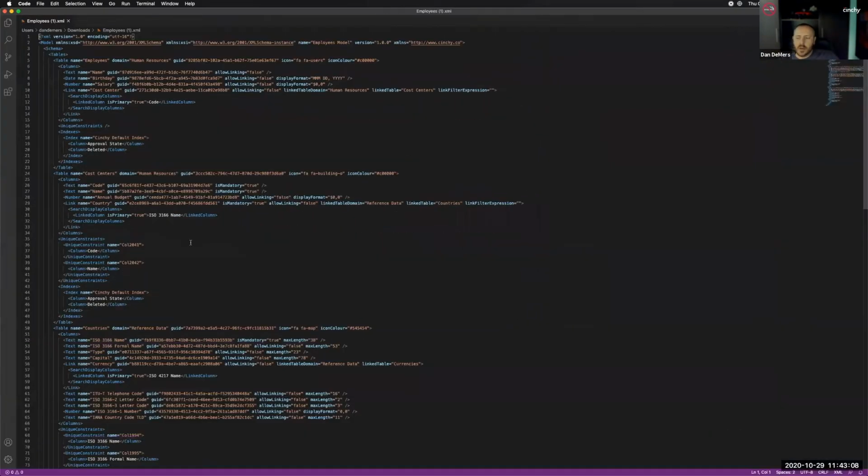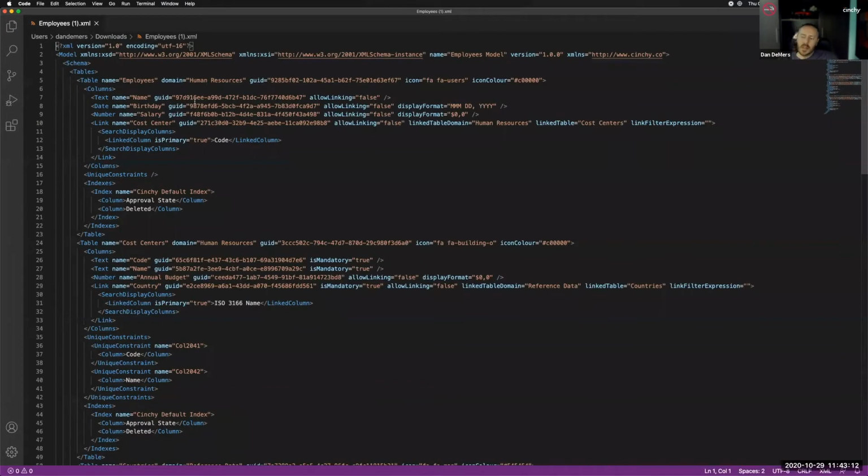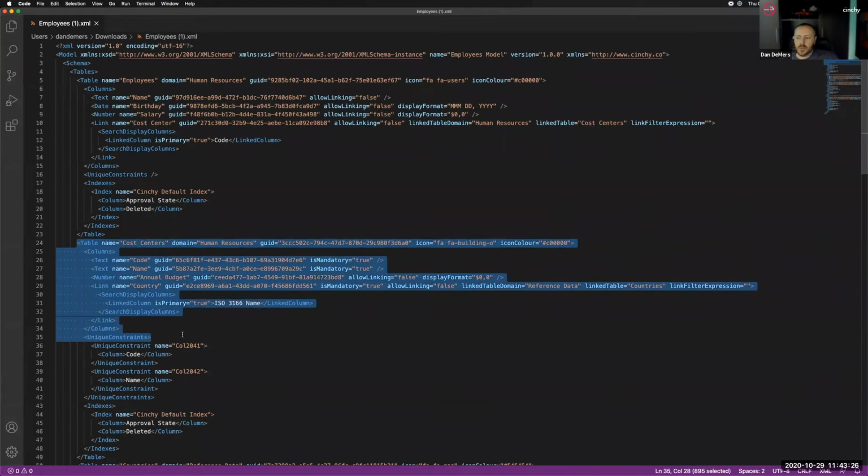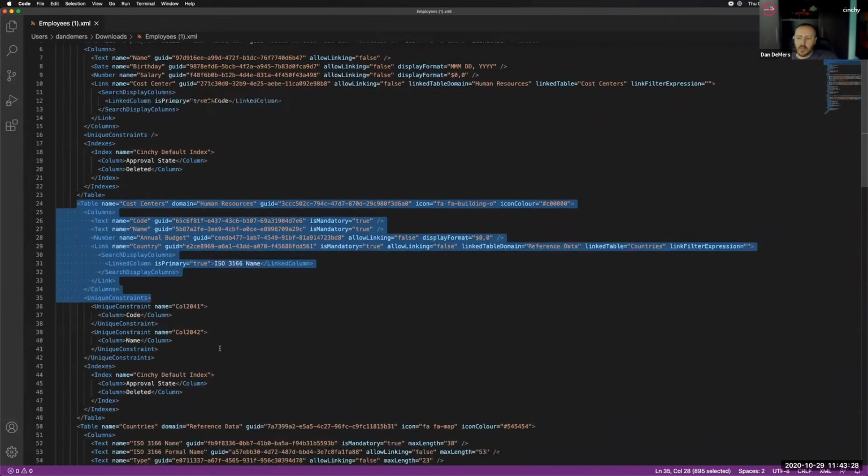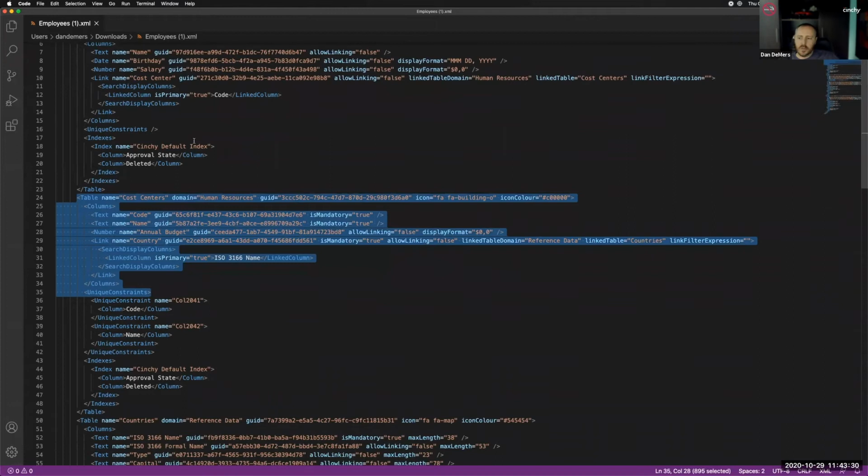And what you can now see is the model. And I'll zoom in a little bit. So this is the XML representation of that. So you can see there's the table I created called employees with the name, the birthday, the salary, the cost center. But the cost center was a link. So what it's also done is it's pulled in the dependent table and the associated model for that. So it said, okay, you have a dependency on cost center. So I'm going to pull that in.